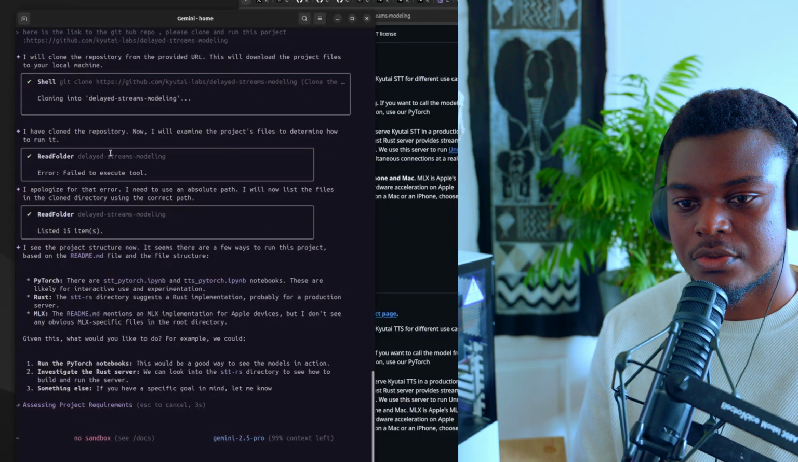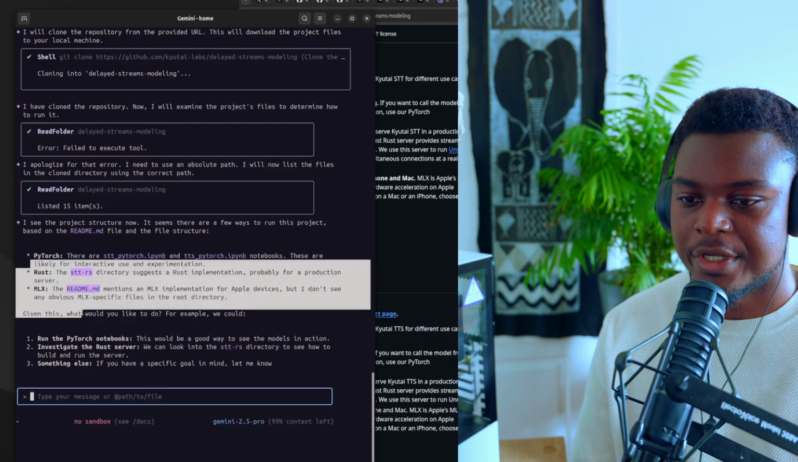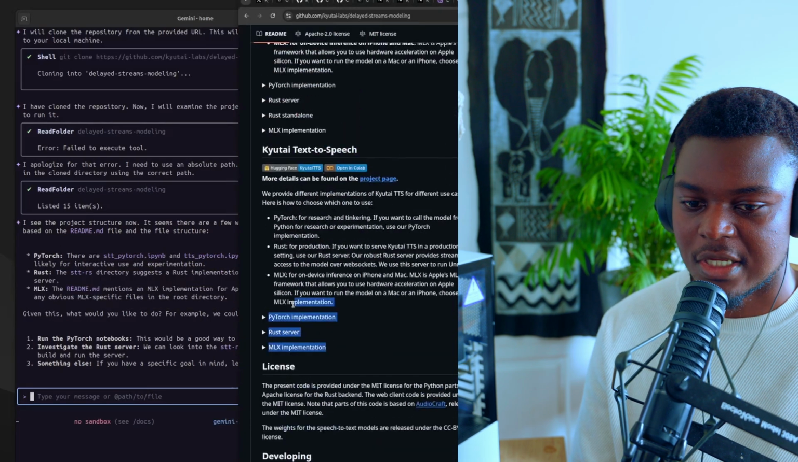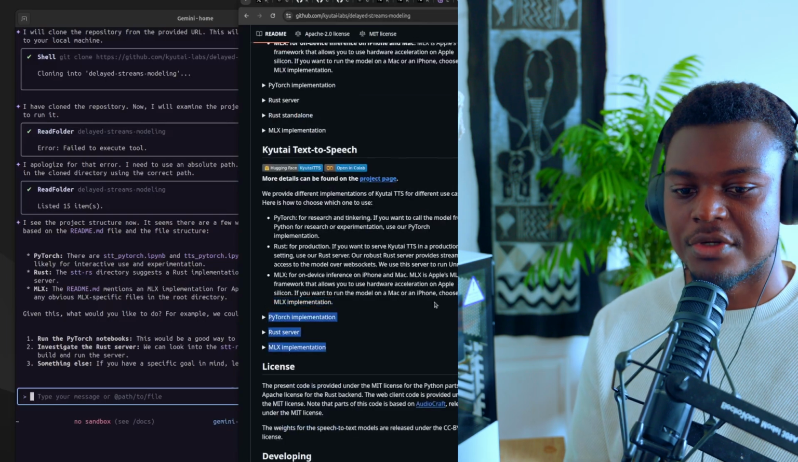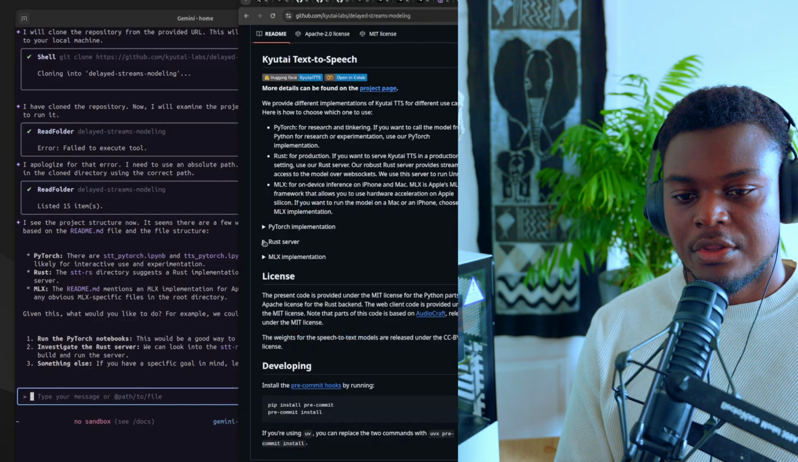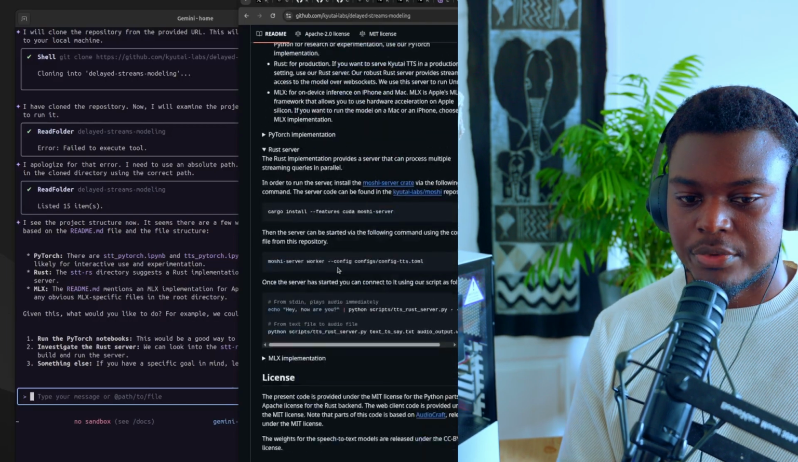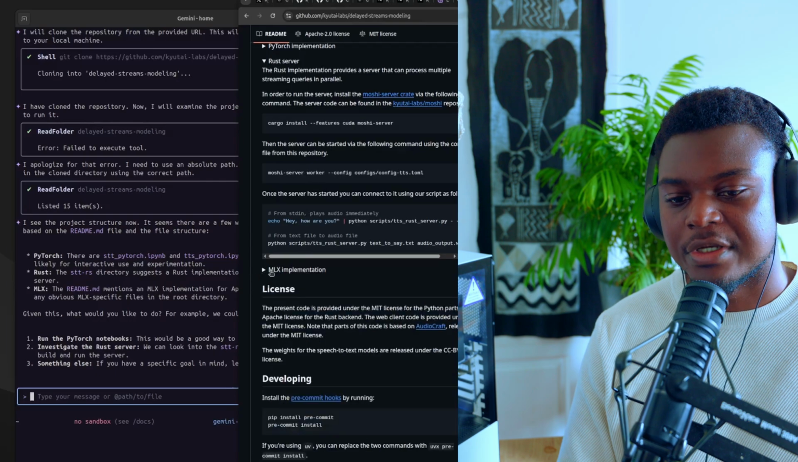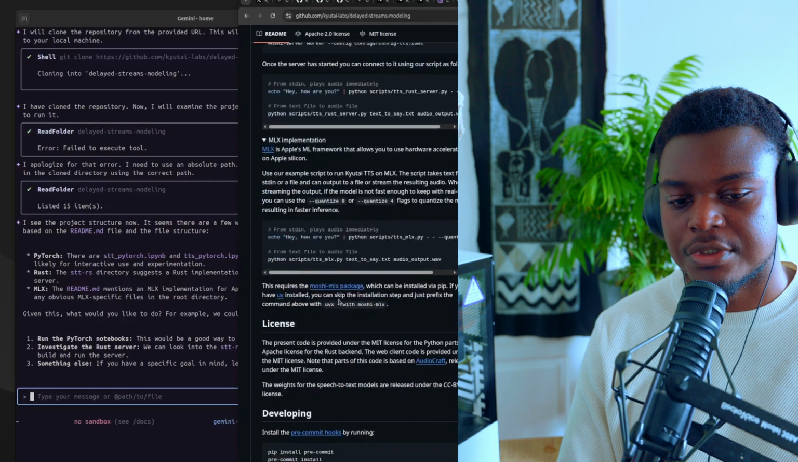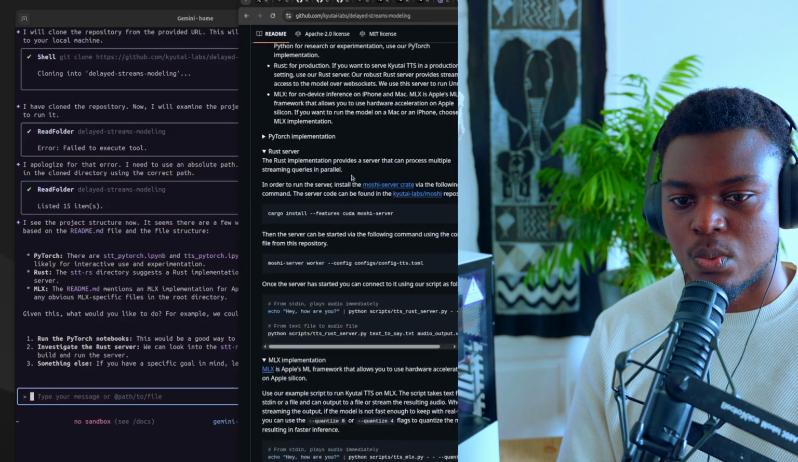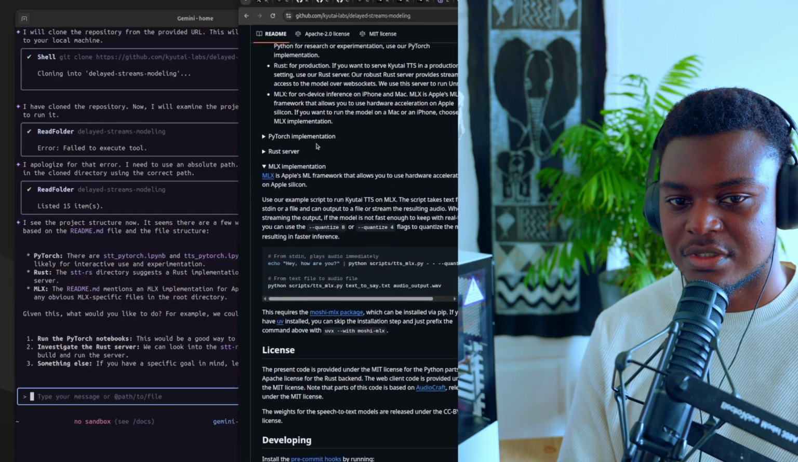So it's cloned the repository and it's noticed that there's a few ways to run this project. So down here, it basically explains that there are a couple of ways that you can run it. So PyTorch, if you're trying to do some research. The Rust server, that's if you're trying to do a production deployment. And MLX, this one is for any Apple devices. So if you're trying to do inference on an iPhone or MacBook. Since we're on Linux, we're going to go with the Rust server, hopefully.